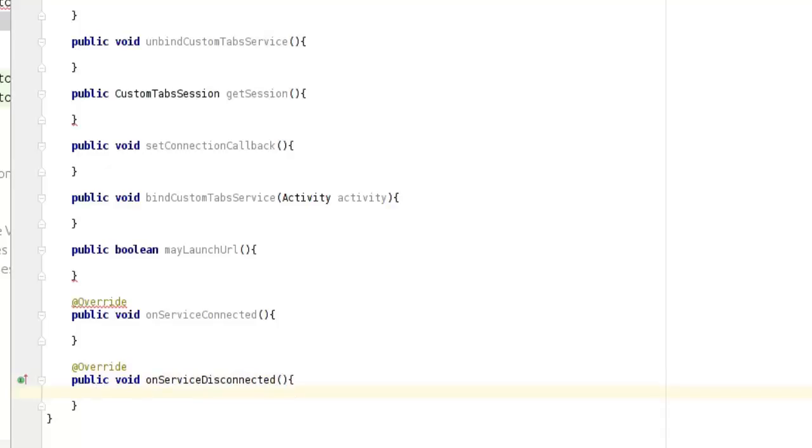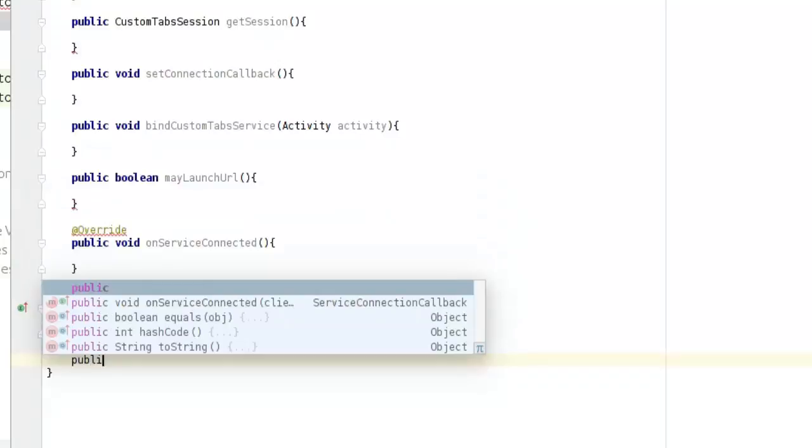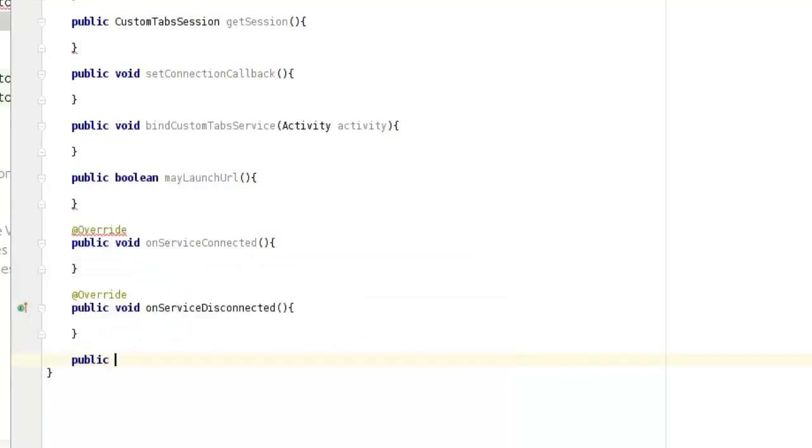After the service disconnected, we're going to have an interface for the connection callback. A lot of methods right inside this custom tab helper. This is where a bunch of the calls are made to the service connection and also to the custom tabs library. Interface, we have the connection callback.